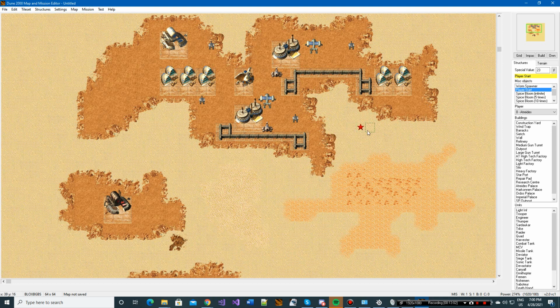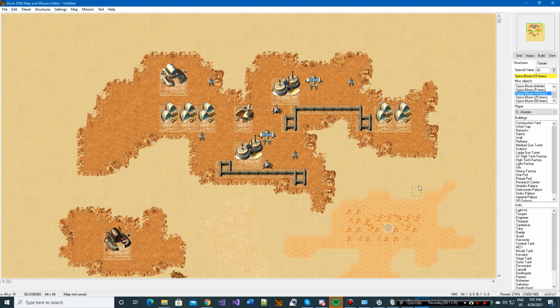The player start is only for skirmish maps, so for multiplayer maps. It doesn't affect anything in single player. Spice blooms, obviously, if you put this one, it's infinite. It says right in the name. And these other ones, it's how many times it's going to respawn. It's pretty self-explanatory. You can use these, and you see, it's going to have a marker on it too, so you can distinguish between these two.